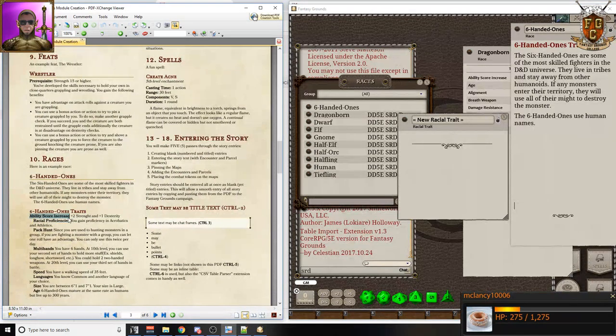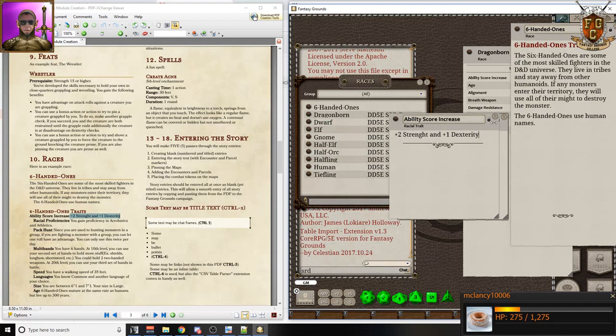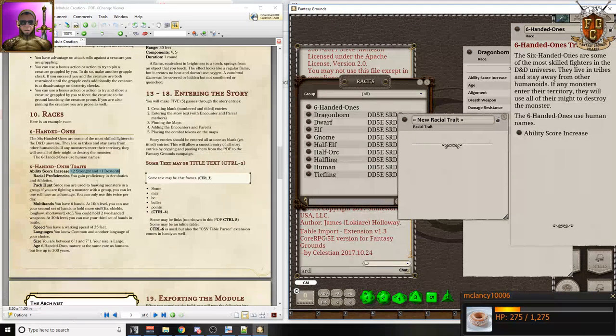Ability score increase. Plus 2 strength and plus 1 dexterity. Now, this example PDF might not have, that's obviously not the way you would word it. You'd want to word it properly, but I'm just using an example that was given out of the thing that made the PDF for me. So it's just kind of a BS example. But we're more showing how to do it as opposed to getting it correct. Obviously things have to be worded correctly, but this is just an exercise in showing how to build it.